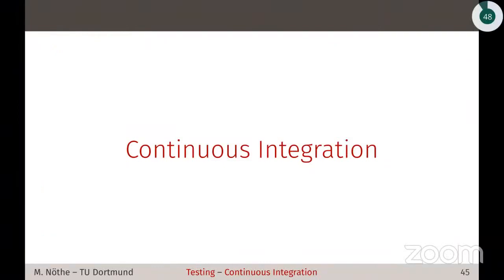Okay, so I'm a bit short on time. Maybe we can have 5 minutes more for the questions in the end to go into this continuous integration stuff.